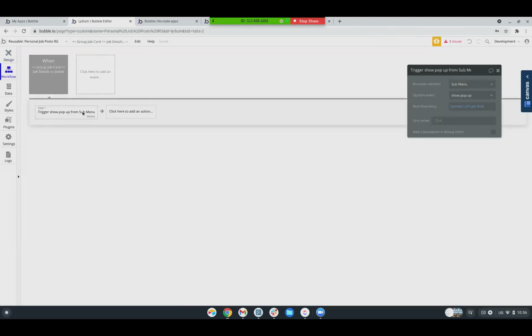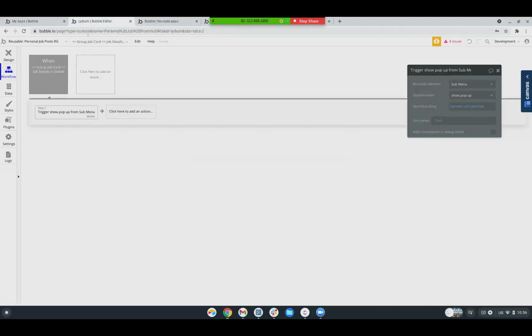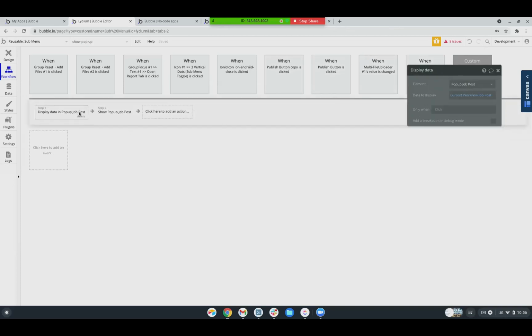Trigger show pop-up from submenu. Don't know if this is still an active custom workflow. Might be something I did, because when I click on it, this happens. So that is working. So from the submenu, there's a pop-up workflow, we're connecting display submenu data. This is what you helped me out with like three chats ago, pretty sure.